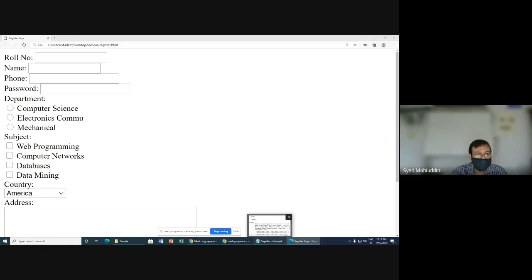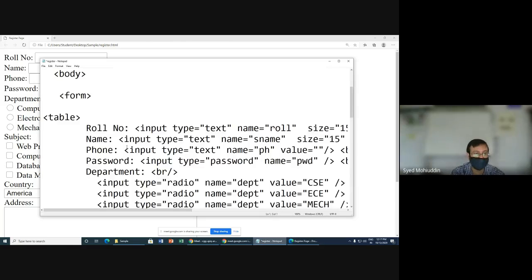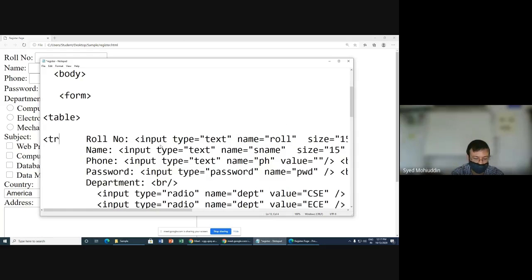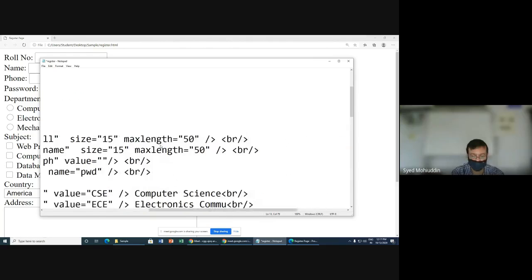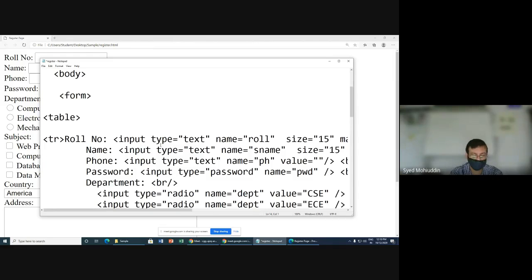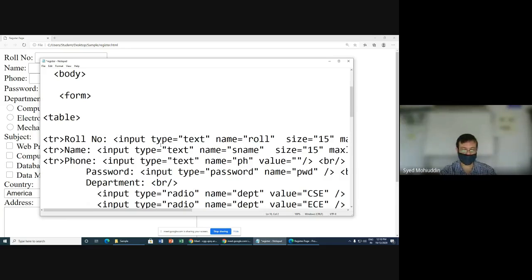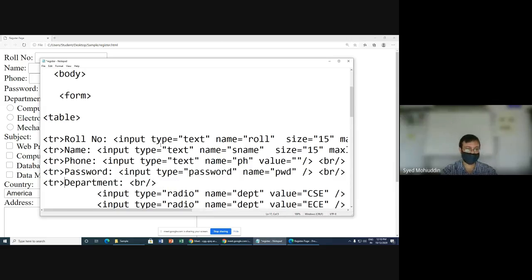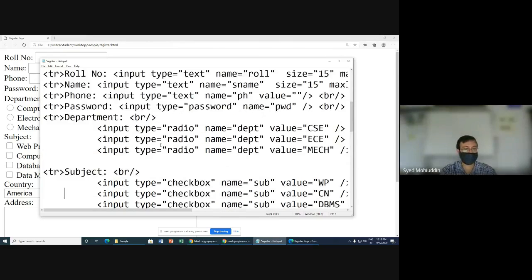So let me create a TR tag for table row, and this table row should end over here. So I'm going to remove these BR tags, and I'll have TR, closing of the TR. The same way I will have the other TR tags over here. Each line I'm having a TR tag, so that each line is considered as a row.